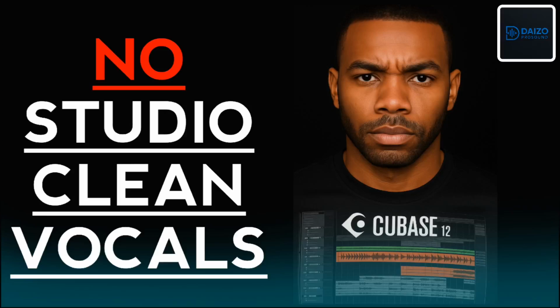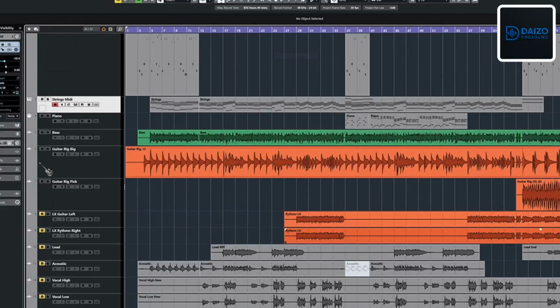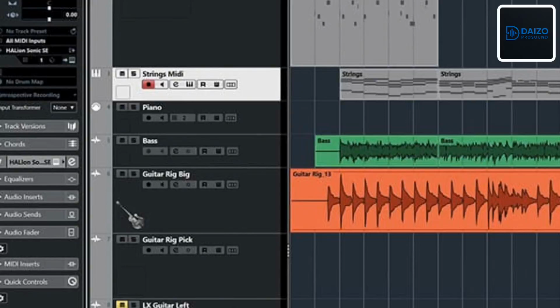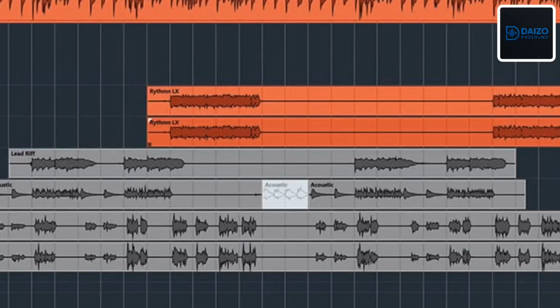Step 6. Final touches. After EQ, compression, and effects, I fine-tune the vocal mix. I automate volume if needed, adjust panning for doubles or ad-libs, and make sure nothing clips over 0 dB. Finally, I compare it to a reference track, not to copy it, but to match clarity, energy, and vibe. That's what brings your mix from okay to industry ready.